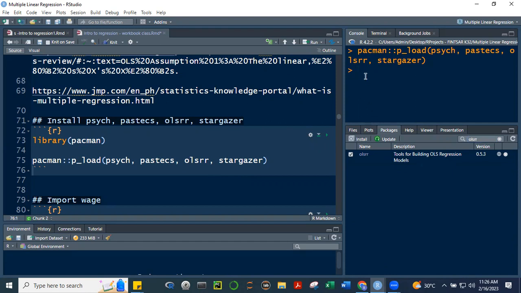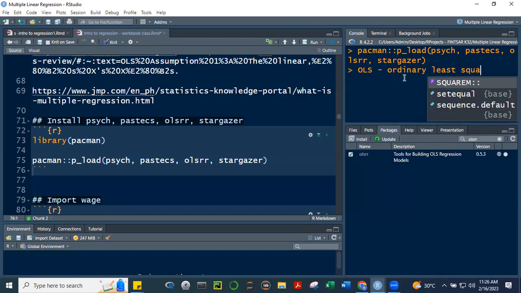By the way, what does OLS stand for, class? What does OLS stand for? Anyone? Okay, thank you, Ivan. Ordinary least squares. Okay, what does that mean? Ordinary least squares. I'll show them later as we continue with our model.